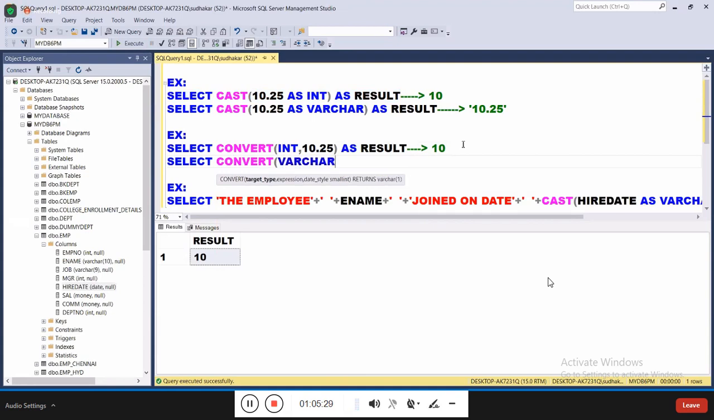So now I'm taking varchar, the 10.25. Okay, now I'm showing as a result. So here, observe. Now I'm executing here. So 10.25, but 10.25 is internally what? This is a 10.25 string. So here both look like the same.